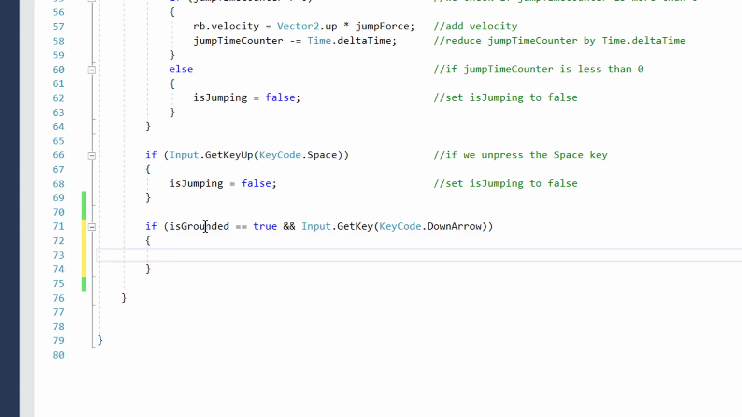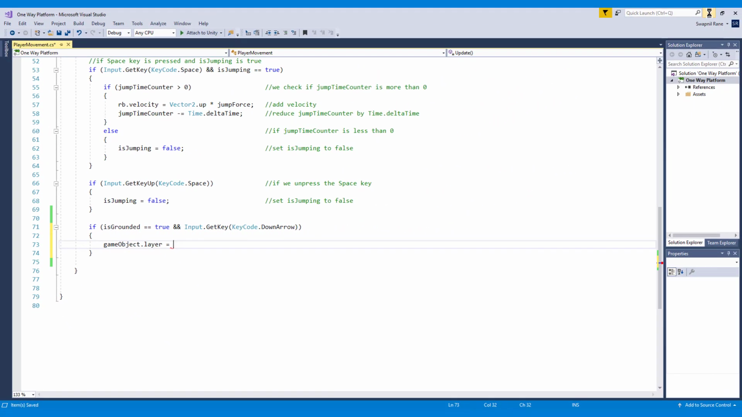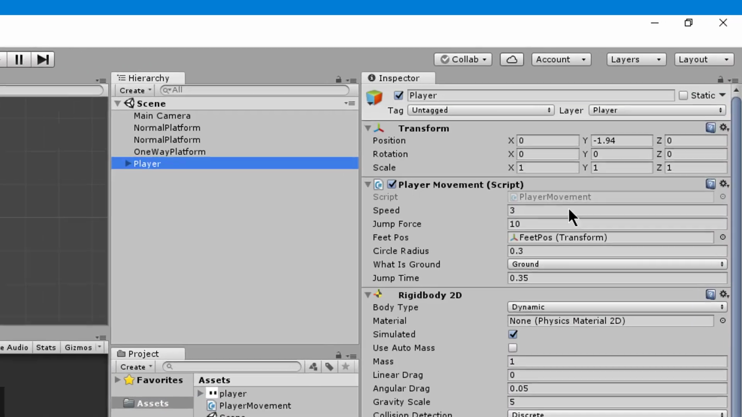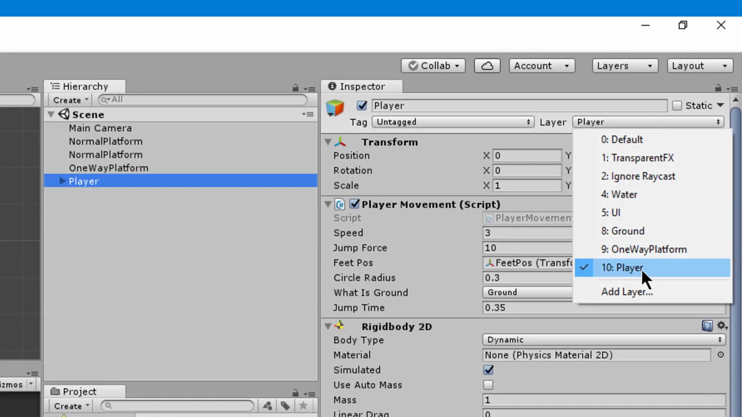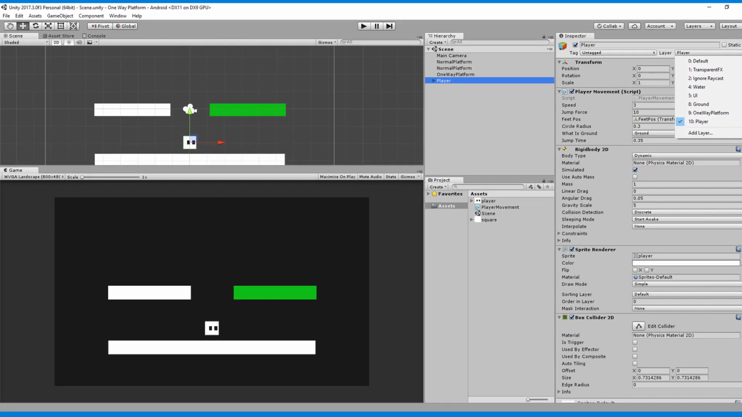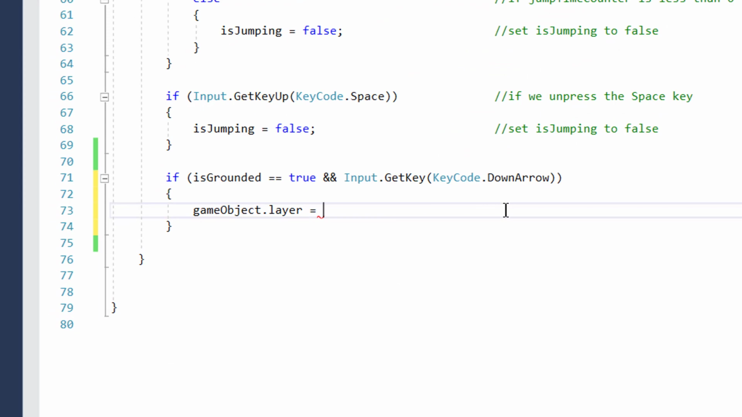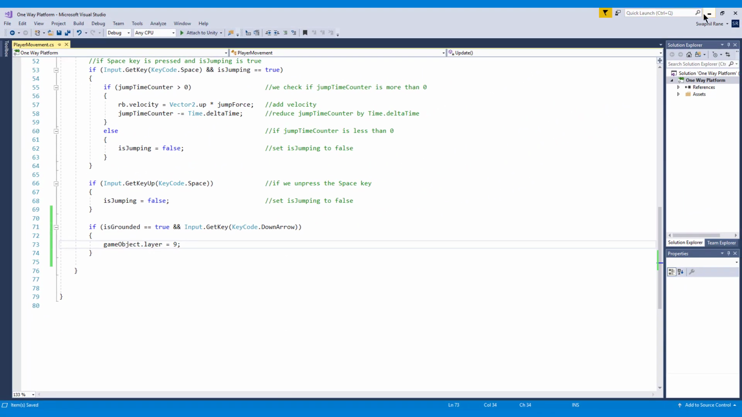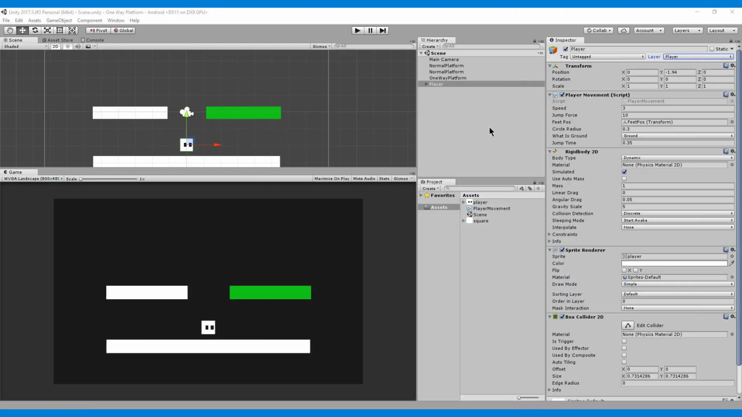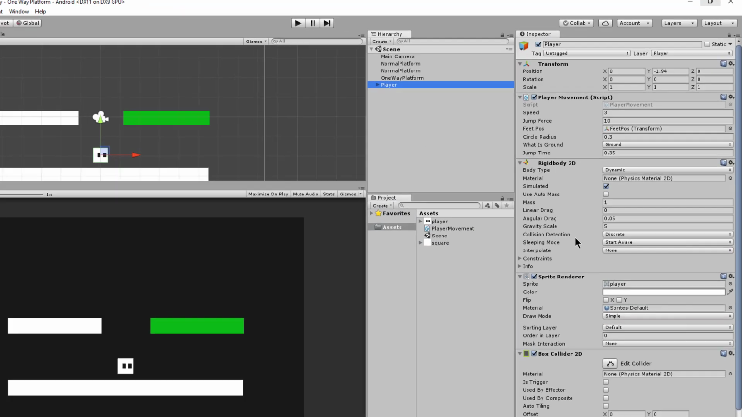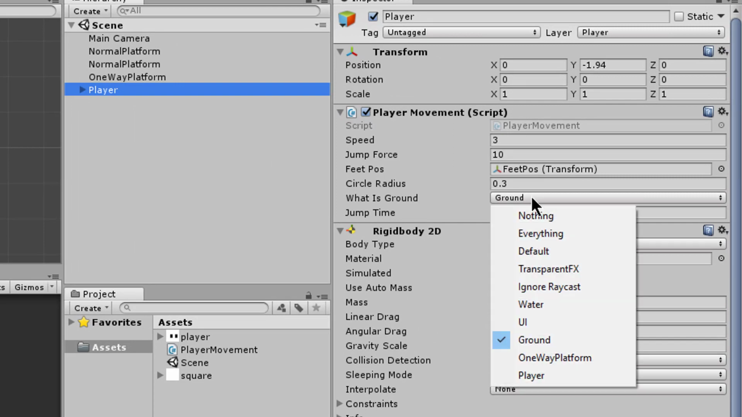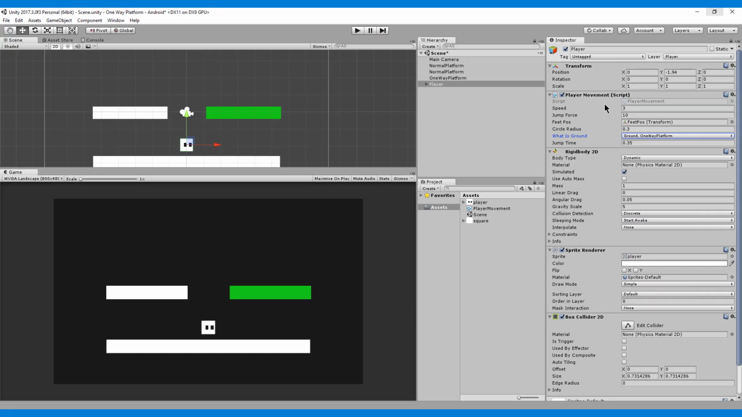So we'll just say gameObject.layer is equal to, and if I go back to my editor and select my player, you see here our player layer is at number 10 and our one way platform is at number 9. So we have to change our layer to one way platform. So let's set the number to 9, and if I save the script and go back to the editor, let's select the player, and in our what is ground we also want to tick mark this one way platform so that our player can jump on both ground as well as on one way platform.